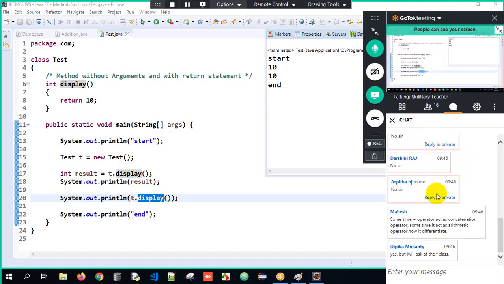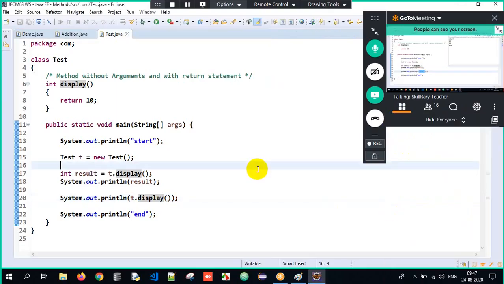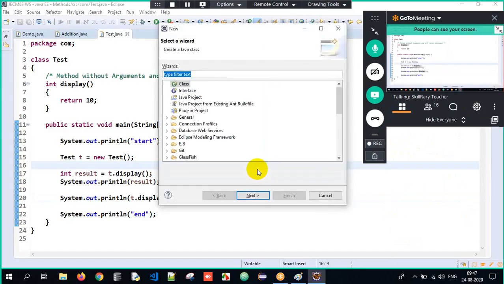Okay, there's one question here. What is that question? Sometimes the plus operator acts as concatenation and as an arithmetic operator. How does it differentiate? Okay, I'll tell you. There's one question which I'll answer at the last here. Okay, great. So I'll answer your questions at the last here.